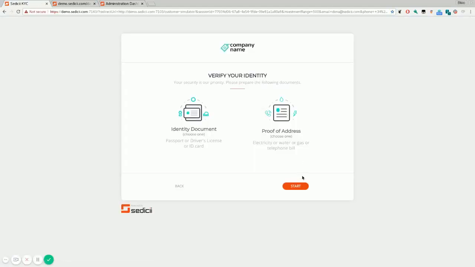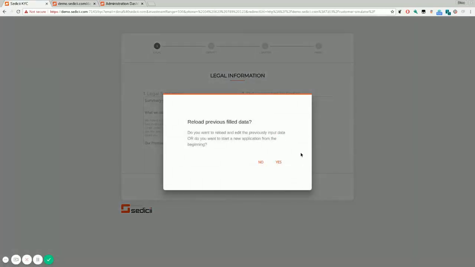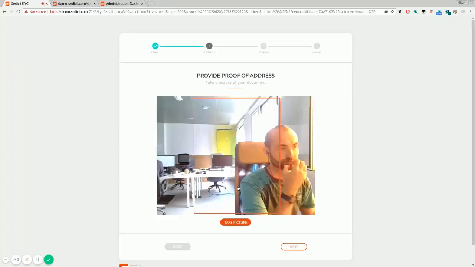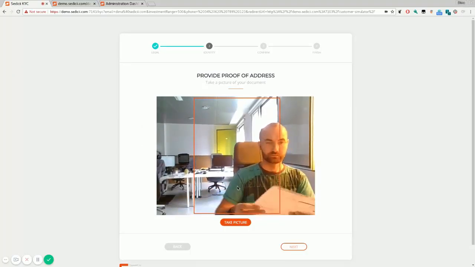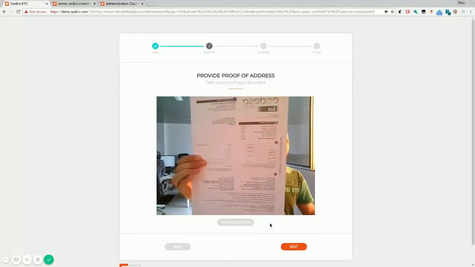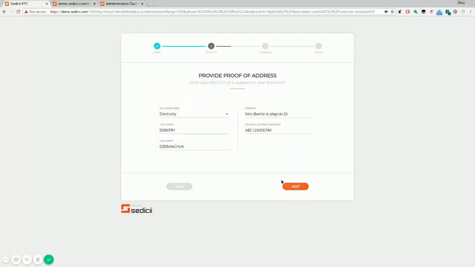We tell the user what's going to happen. We click here Yes to resume a previous session and spare some typing. The user is presented with a checkbox requiring consent and with some legal information. Now we capture the utility bill. And we ask the user to enter the utility bill information.